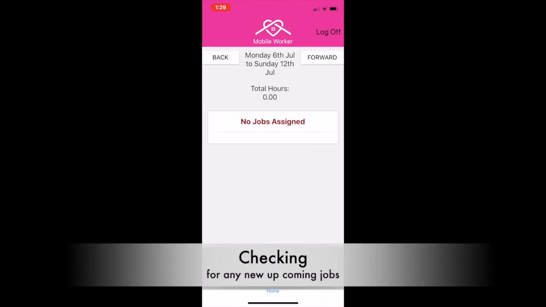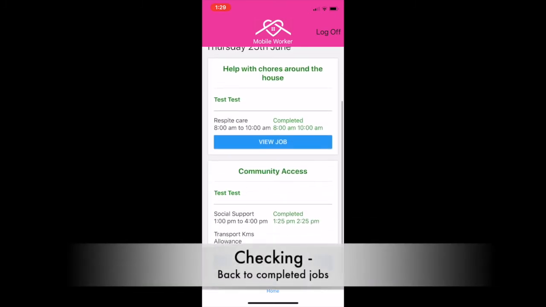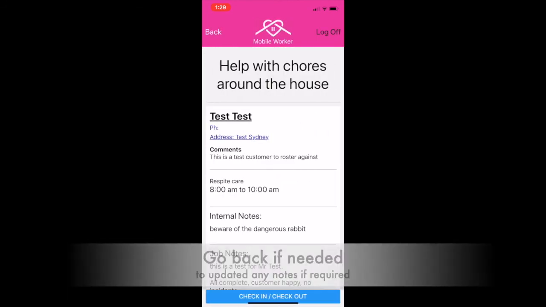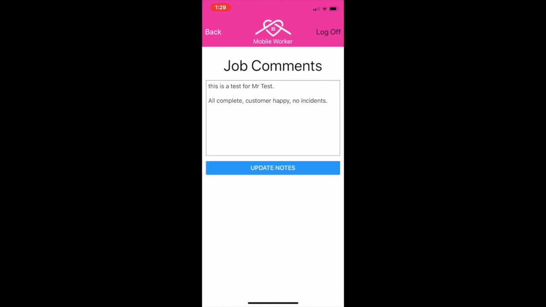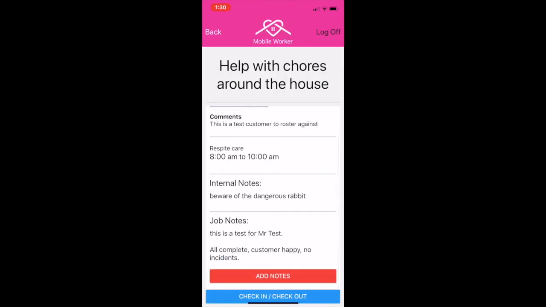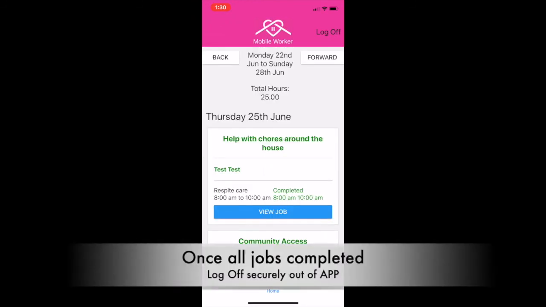Now we can go check if there are any new jobs coming in. There isn't any. So let's go back to the main window, checking back to the completed jobs. With this we can also go back to the jobs if needed and update any notes if required. We can do this by going to update details. If you're happy and satisfied that everything's complete, just update the details.